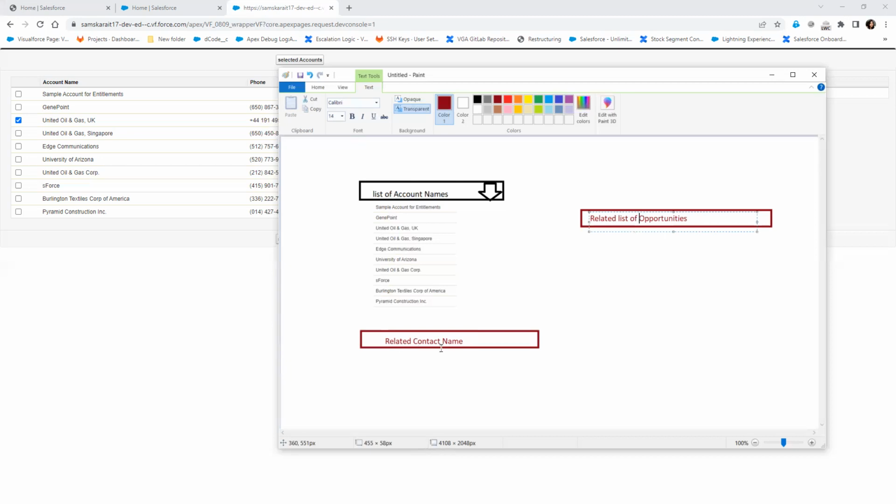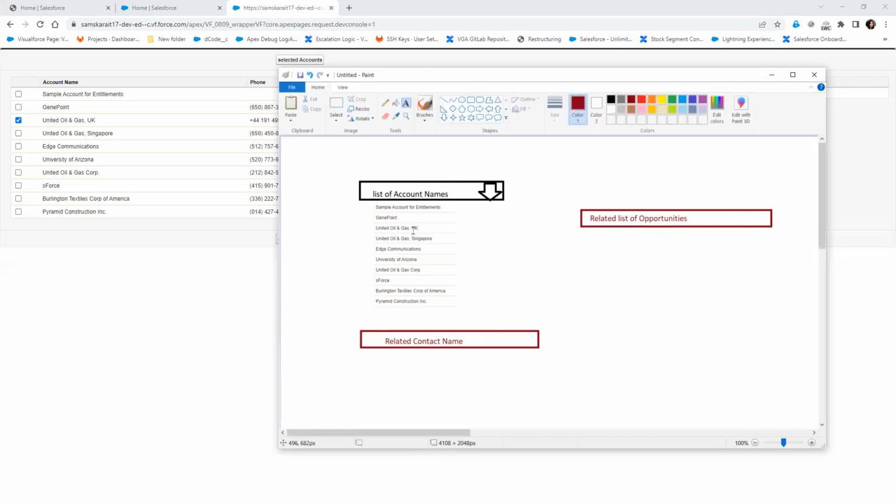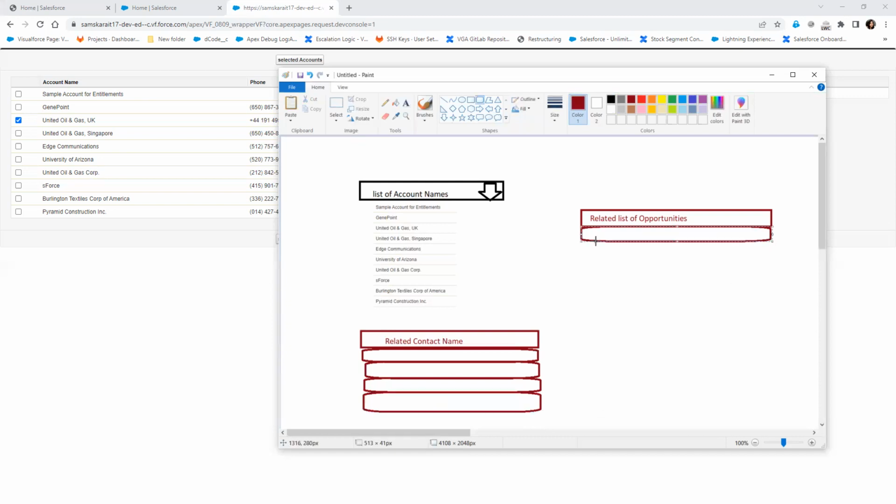Here also a list of contact names. So as soon as I select this, below I'm going to show the related records here. If one of the accounts has two records, it is going to show both records. If an account has three contacts, then it is going to show three contacts. If the account has only opportunities, then it is going to show the list of opportunities. It will not show the contacts.